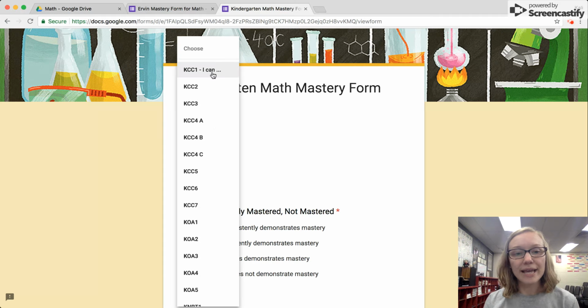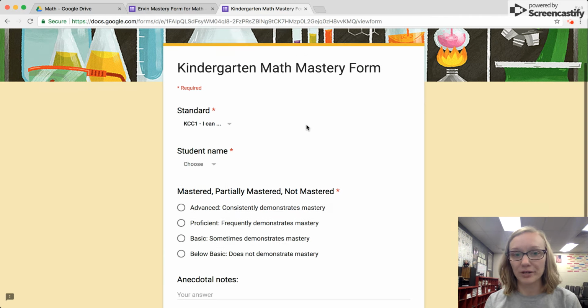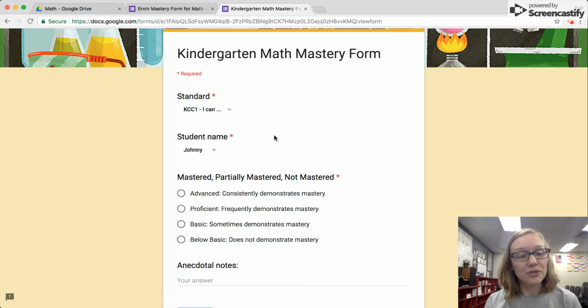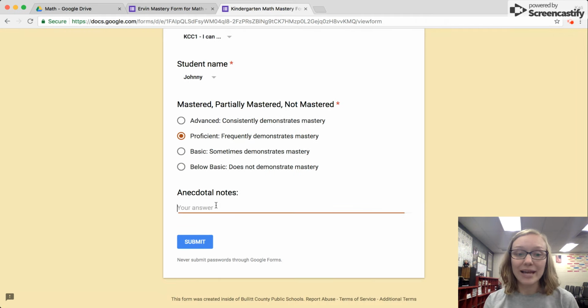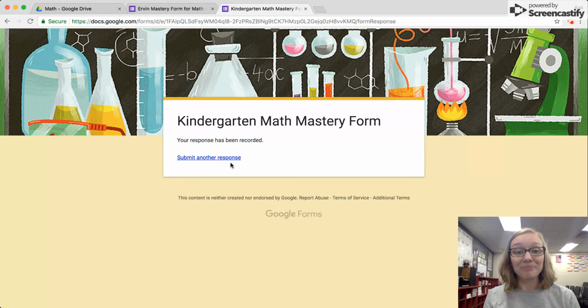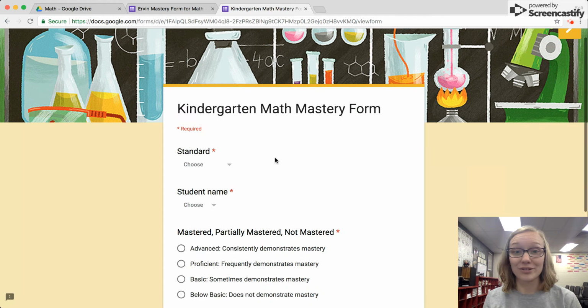So let's just say that in my classroom, I'm working on standard 1 for counting and cardinality. I can go down, choose the student that I'm standing next to, observe them for just a second, just like you all already do, kind of give them a rating overall for how they completed the task, and then I can type in any specific notes about what the student did. I'm not going to say this is going to match KCC1 exactly, but let's just say that Johnny was able to count out objects to within 10. And then I can submit that form. And then it will automatically give me another link where I can just click that and then go move right on to my next student in my classroom.